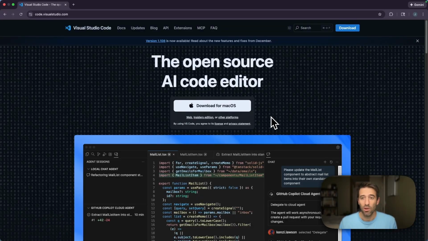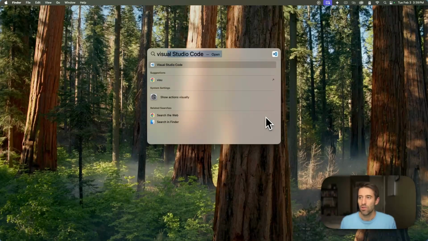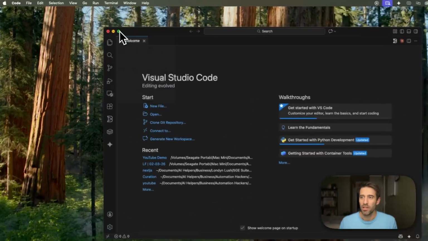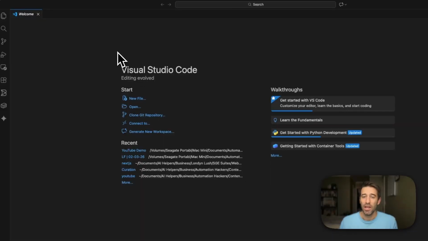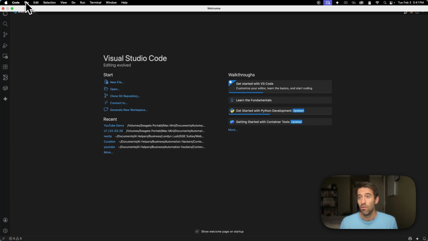Okay, so once it's downloaded, we are going to search for it here, Visual Studio Code. That's going to open up a screen that looks like this. We're going to maximize this. This is Visual Studio Code. And the nice thing about this, like I said, is it's much more visual in how it navigates you through the folder and file system on your computer, which makes it a lot easier to see what you're doing.